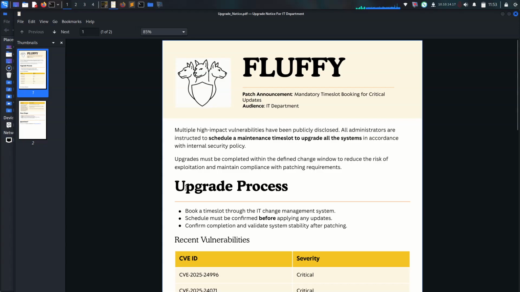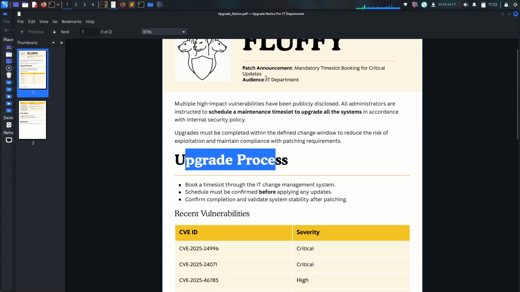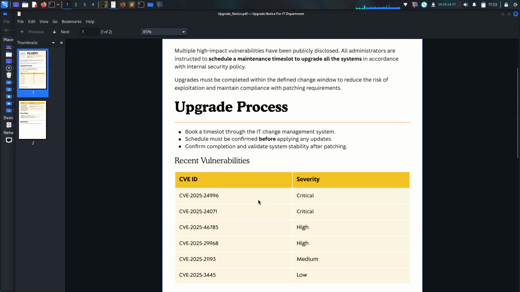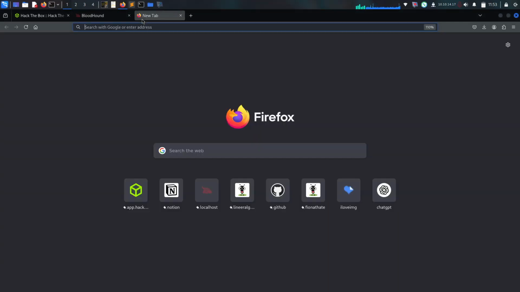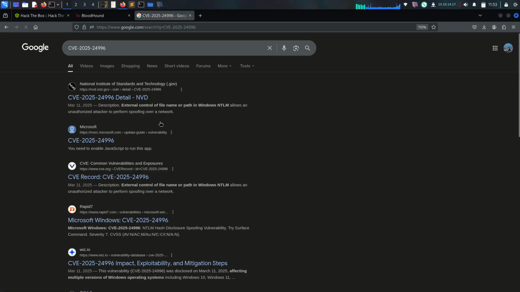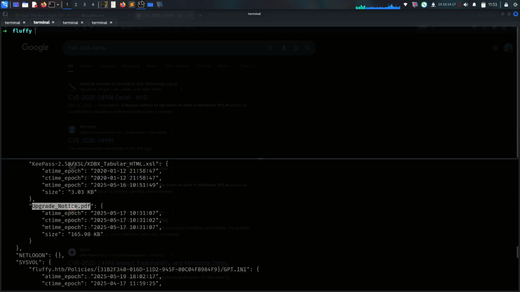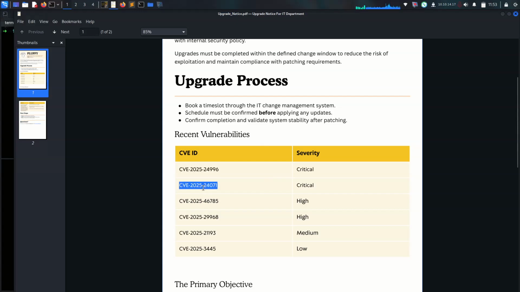So it seems like an upgrade process for their security systems, and they are showing it to the IT department. To check the systems, you will see here recent vulnerabilities, which are CVE-2025. These seem interesting, right? Especially the first two things. To check it, let me go on the internet. No, there's nothing interesting we can find. It just says NTLM hash disclosure spoofing vulnerability, and maybe we have to do something manually.